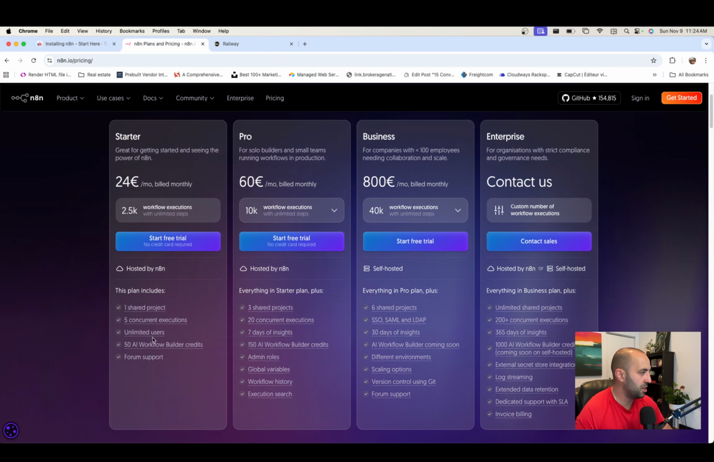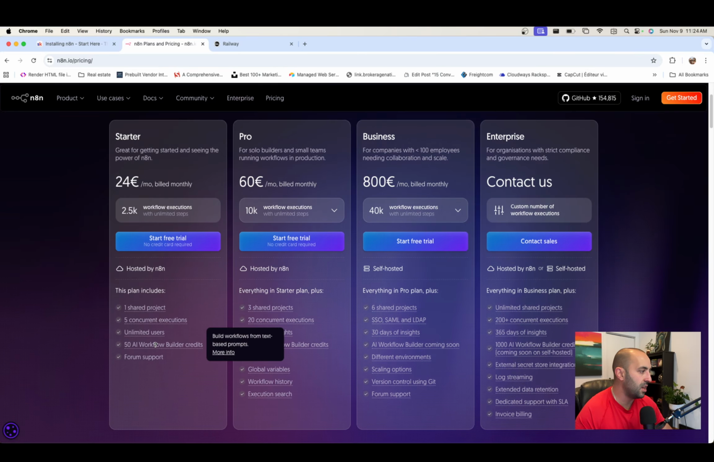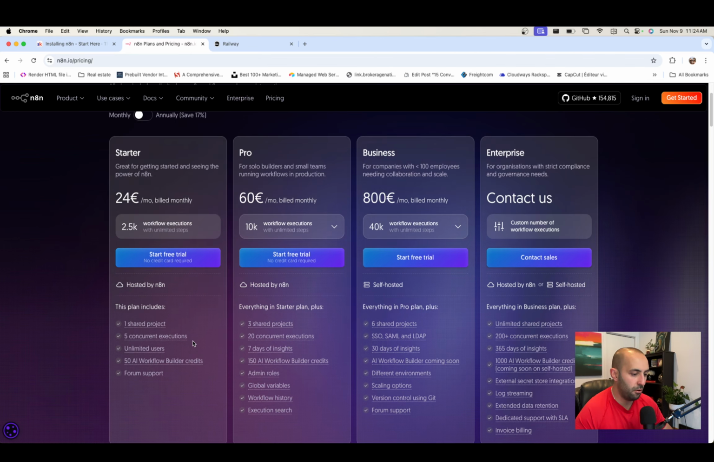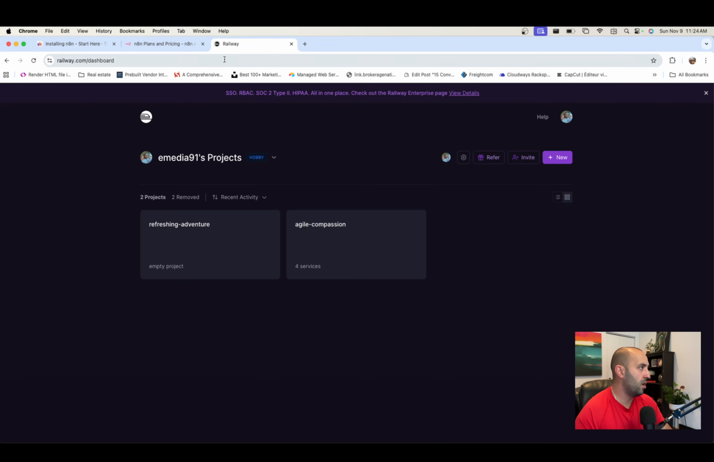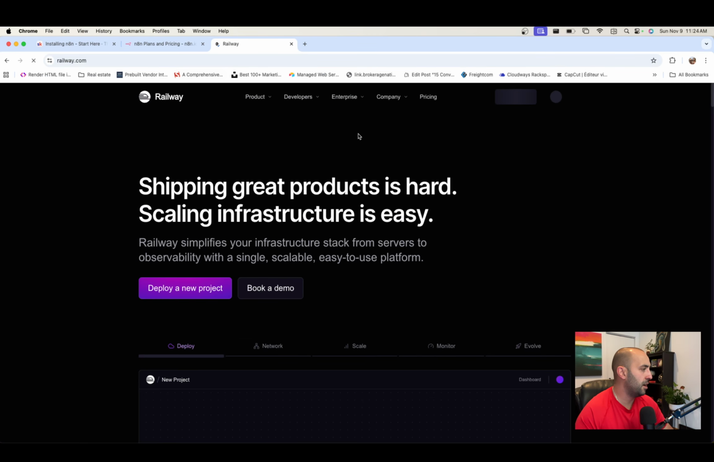The only difference is you likely won't get the AI workflow builder in your self-hosted version. So if you really want that, then obviously sign up on n8n's website. If you don't care about that and you're just following along on my course here, we're going to use Railway. Railway.com, I'm just going to go to their main site.